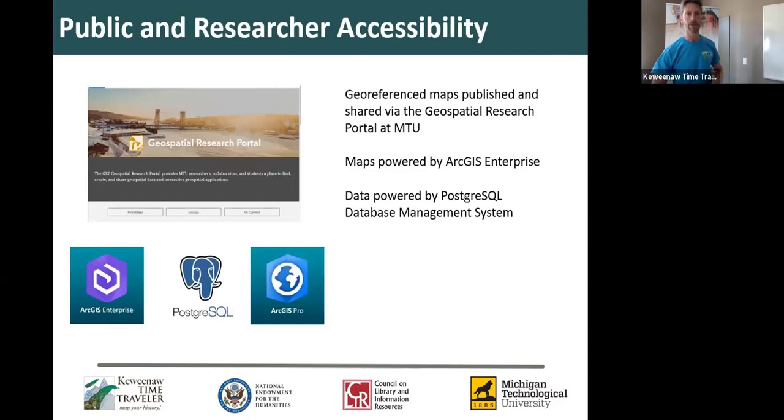Hi, everybody. I'm Ryan Williams. I'm a geospatial research scientist here at Michigan Tech. I've been working with the project on a lot of our data and mapping interfaces for the web. All of the maps and the data that you've heard everyone talking about so far are shared publicly. The maps have been published and shared via our geospatial research portal housed here at Michigan Tech.